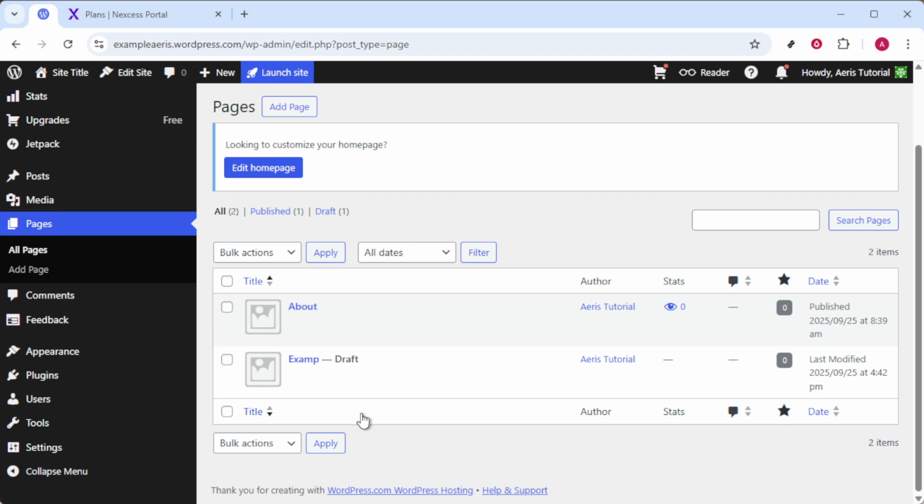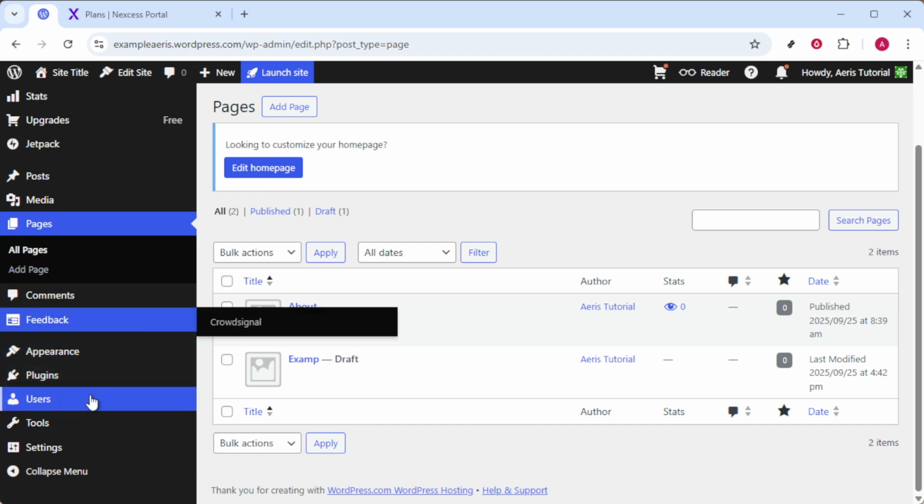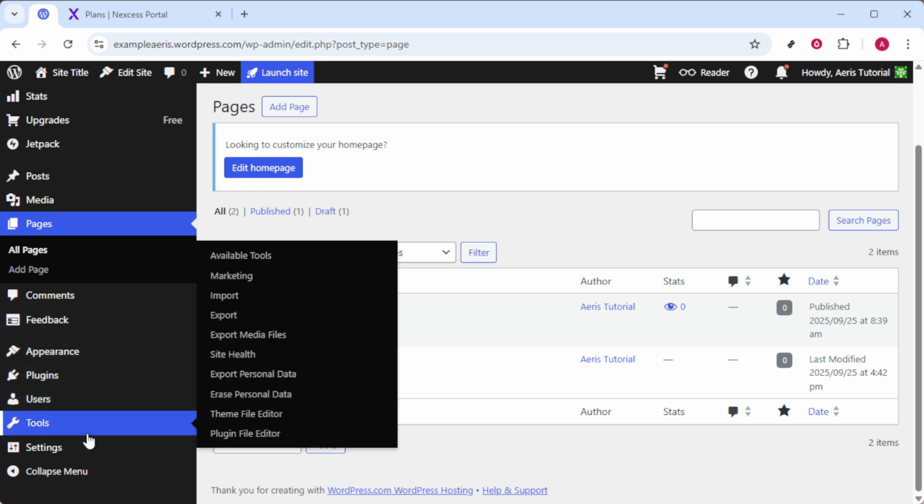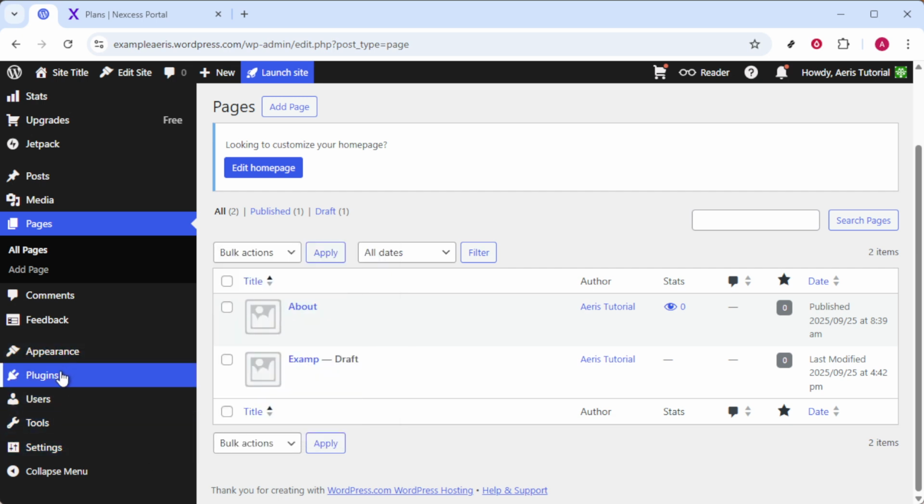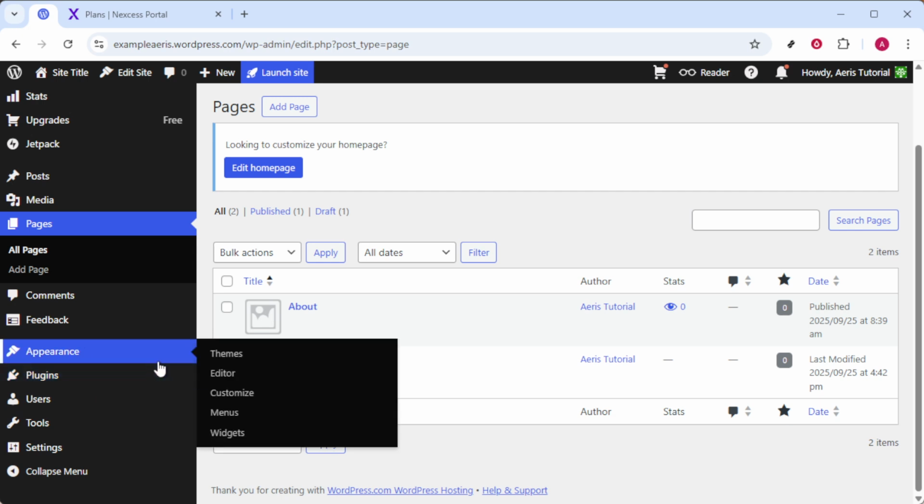Patience is key here. While you wait, it's a good moment to enable SSL to secure your site and improve SEO. Head over to the Nexcess dashboard under SSL and enable Let's Encrypt. This step will ensure your website is accessed over HTTPS, which is crucial for security and user trust.